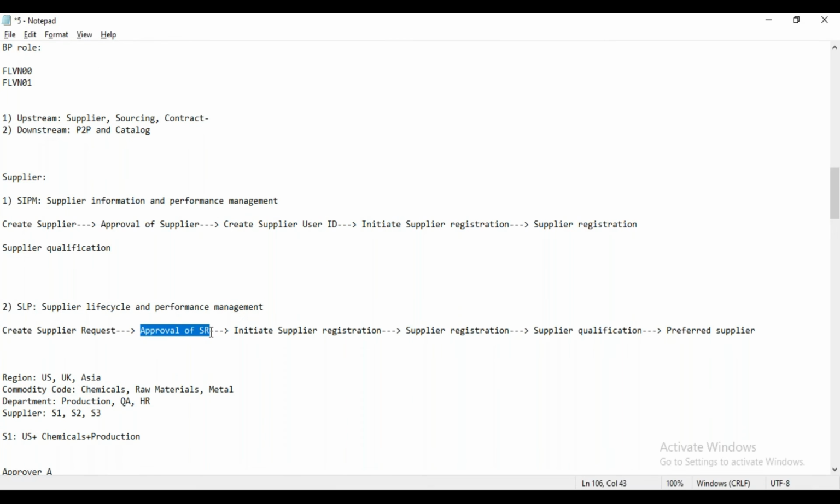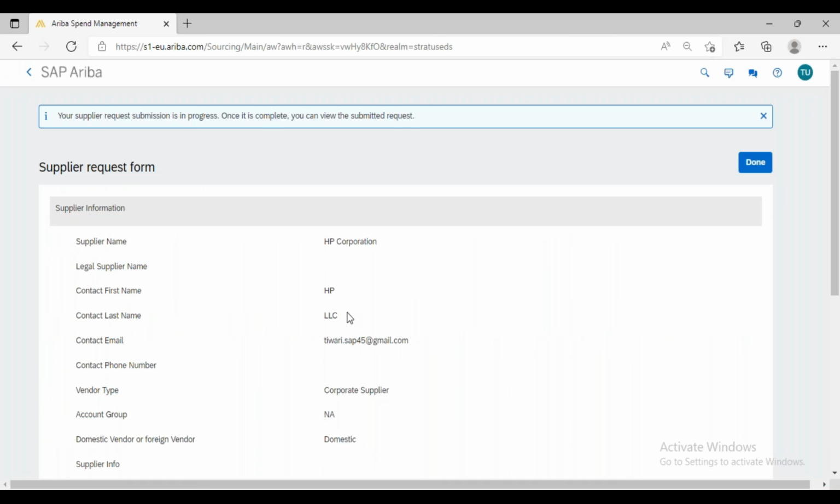This approval of the supplier request is optional in the demo system, though in the production system it is mandatory. Sometimes you may not have the approval workflow, and in some cases you may have it. Whenever you have the approval workflow, the system will trigger a notification to your supplier manager, the supervisor in your team, who has to approve that particular supplier.